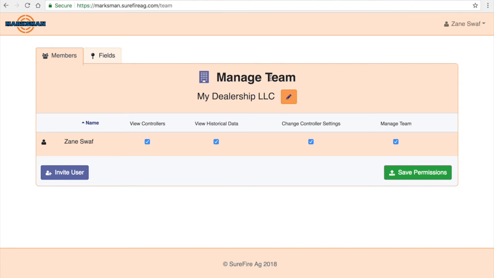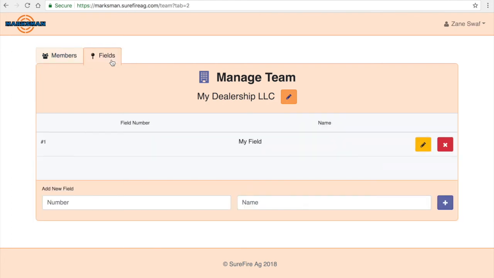If you'd like to rename your team, click the little pencil to the right of your team's name. If you'd like to add some fields for your controllers, you can do this from the Manage Team page. Click the Fields tab at the top, and you should see a list of your current fields. In this case, I only have one field. Its field number is 1, and its name is my field. I can edit it by clicking the pencil to the right and delete it by clicking the X as well.